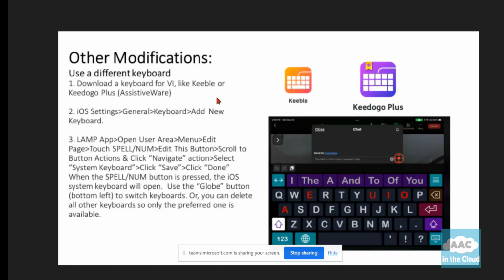Okay. What Naomi's going to show you is that these are third-party keyboard apps that you download to your iPad. And there's others, but these are by AssistiveWare and they're particularly lovely. And then you're adding these keyboards within the operating system of the iPad. And then within your AAC app, I wrote out the instructions for the LAMP app, the instructions for how to get your button to navigate to a new keyboard.